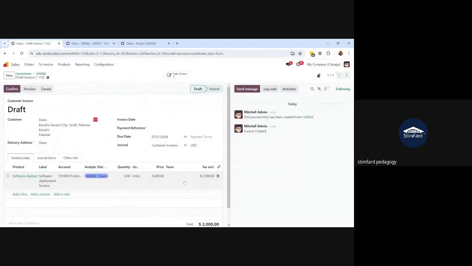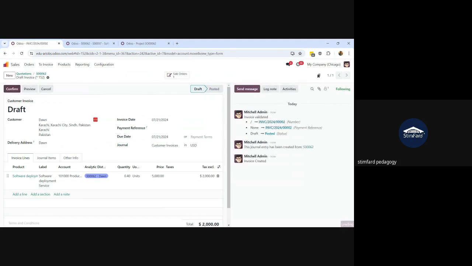According to the delivered quantity that is based on the milestones achievement, and the analytic account that was created for that project is automatically assigned to this invoice as well. I will confirm it. So the invoice has been confirmed. So I have generated my first invoice for my project.